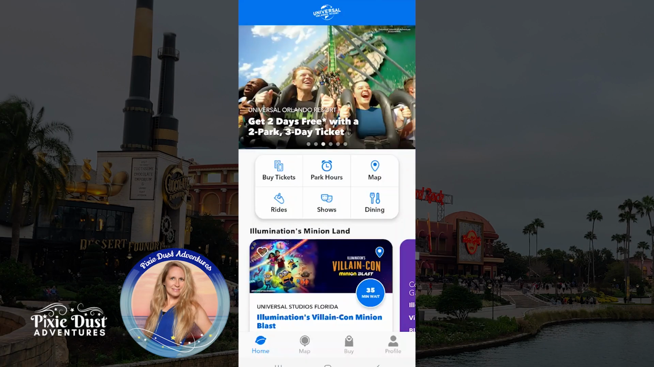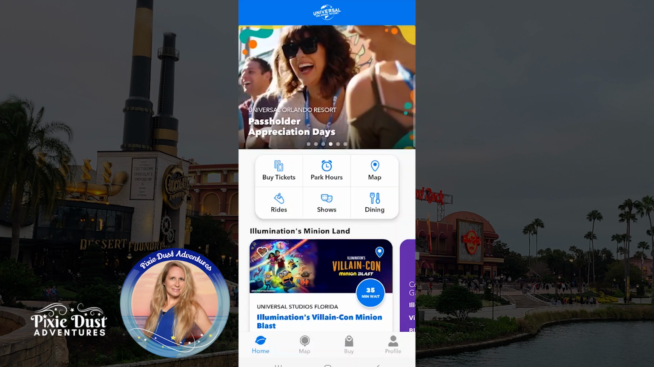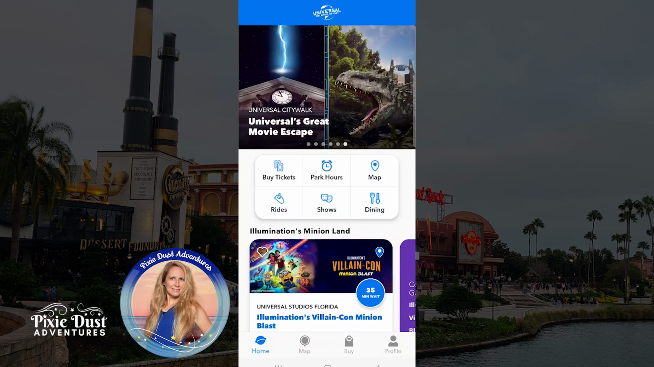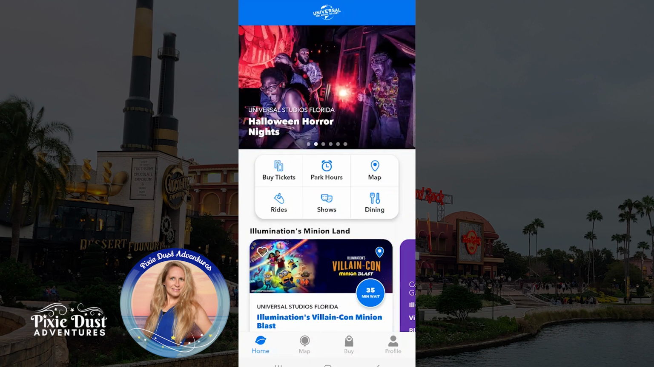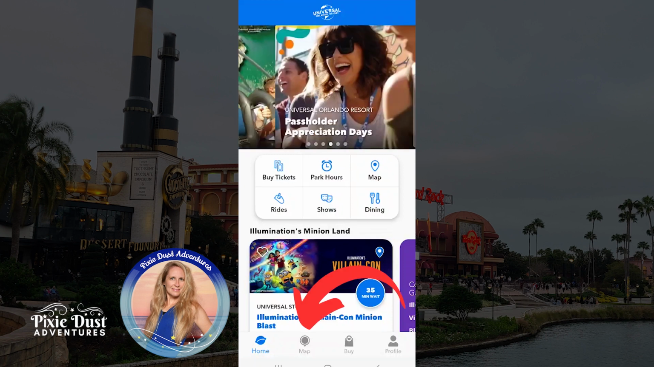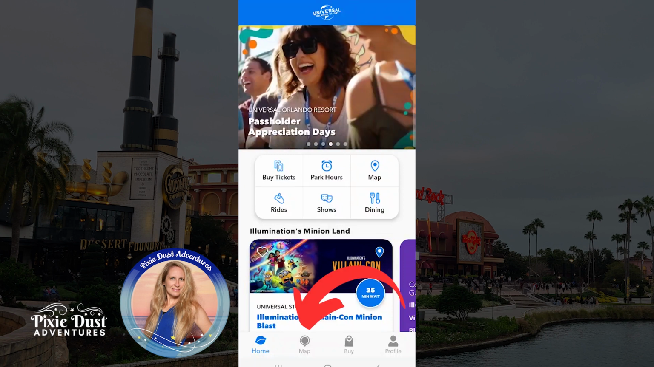Right now we are looking at the Universal Orlando Park app. I have it open right here on my phone. And you can see on the homepage it has all kinds of things: buy tickets, hopefully you already have those in your package, park hours, map, dining, shows, rides. You go all the way to the bottom of the screen and you see a little icon that says map. You want to tap on where it says map.